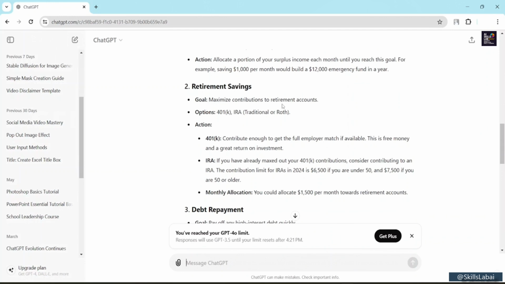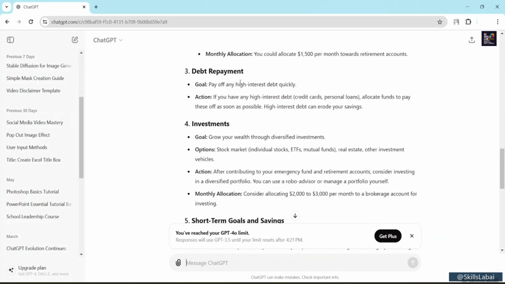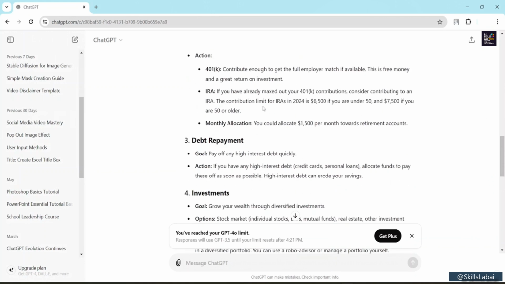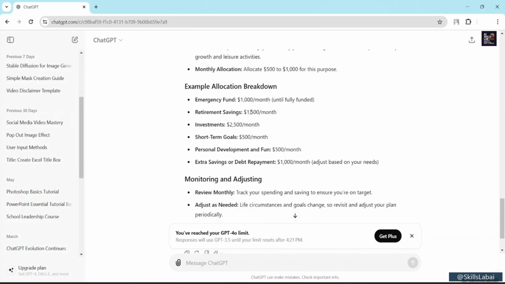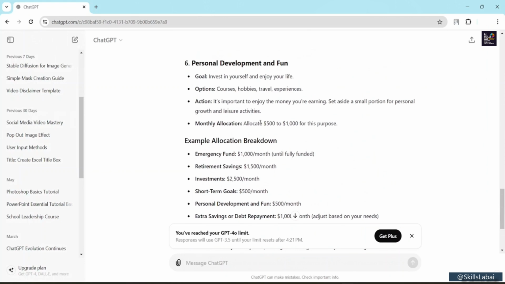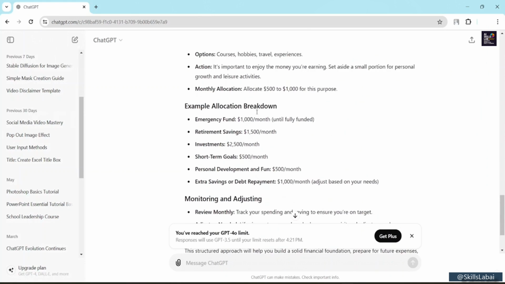You need to maximize contribution to retirement accounts. Options are 401k, IRA, traditional, or Roth. Over here you can just read these things out, and also if you want, you can select the particular country you live in and see the best way to save your money there. And here you can see the breakdown.